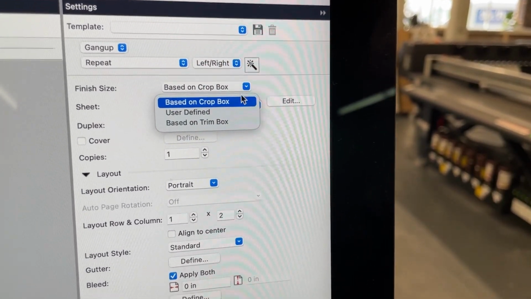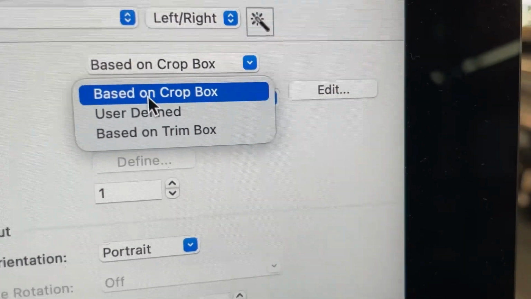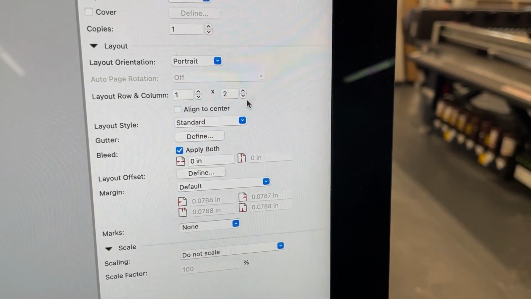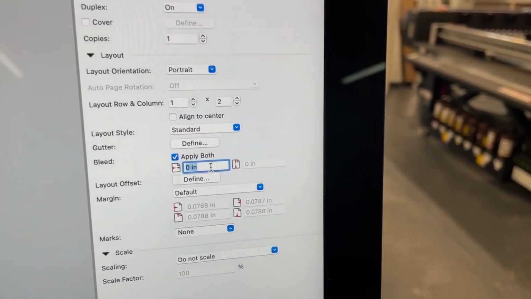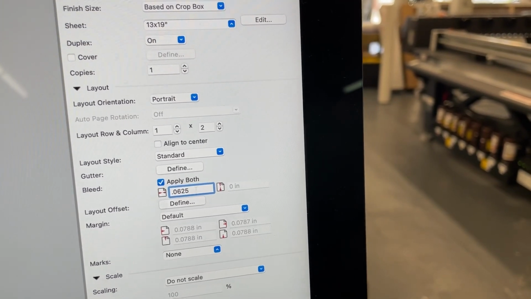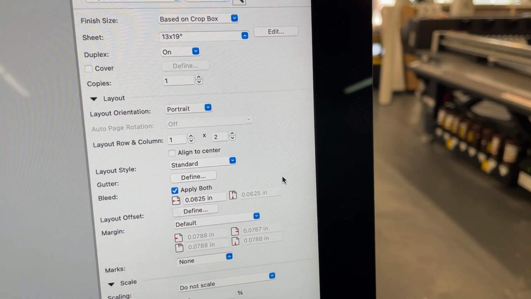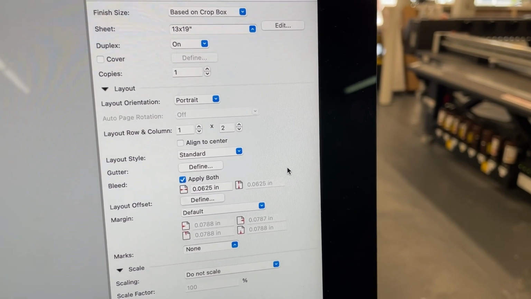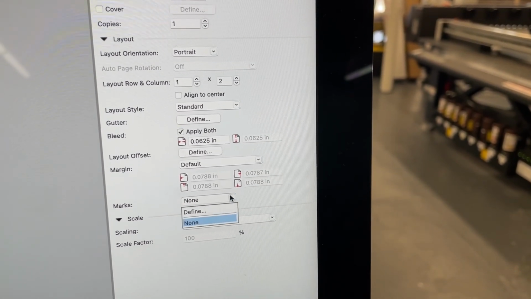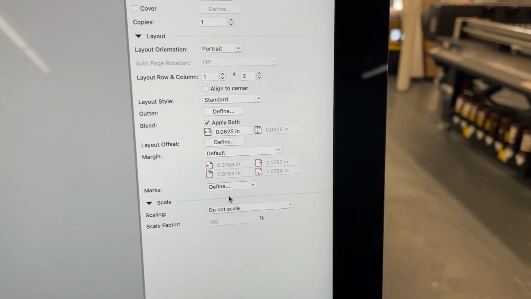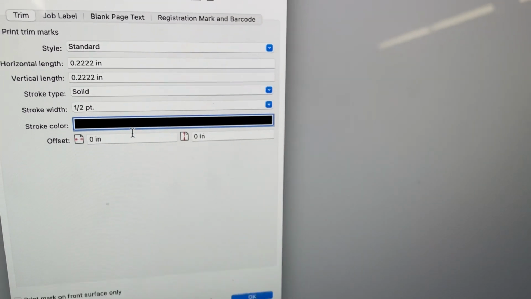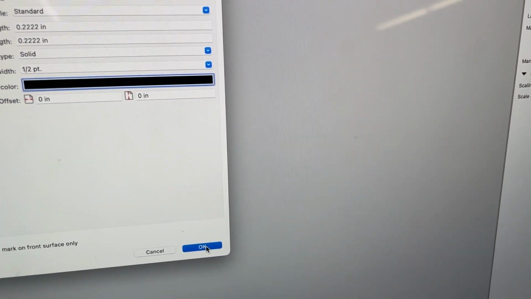In order to have a bleed, you have to do it based on crop box. So it's going to be like that. And we're going to apply the bleed to both, which is going to be 0.0625. And obviously, that is going to be a 0.125 inch bleed. Okay, we're gonna define crop marks because we're gonna have to do some measuring. So we need the crop marks for that. Click okay.